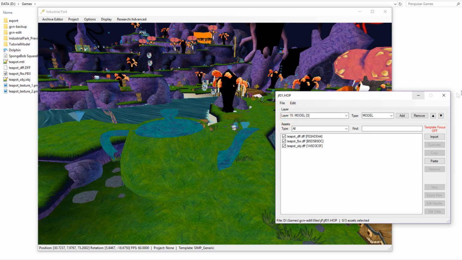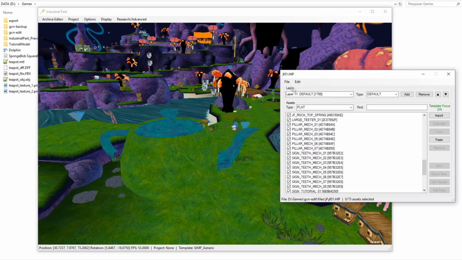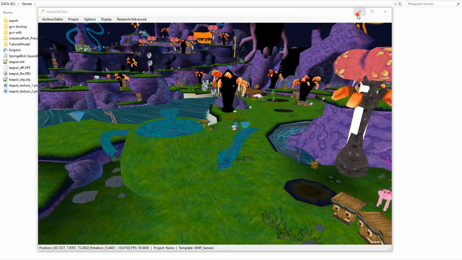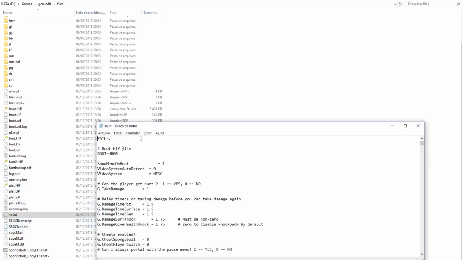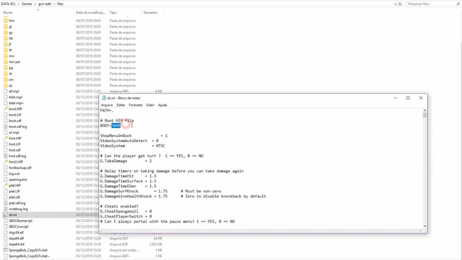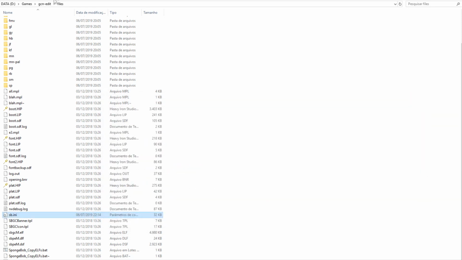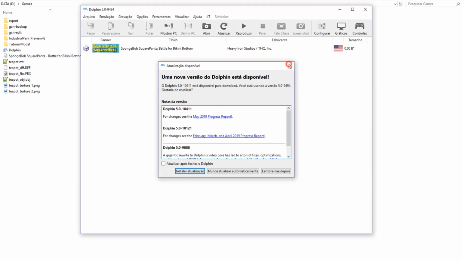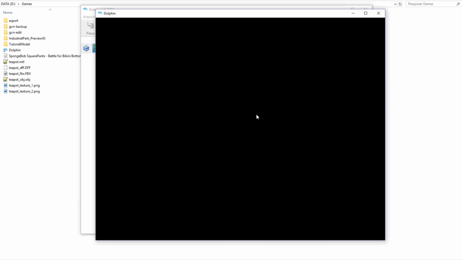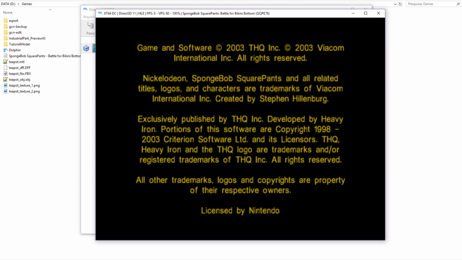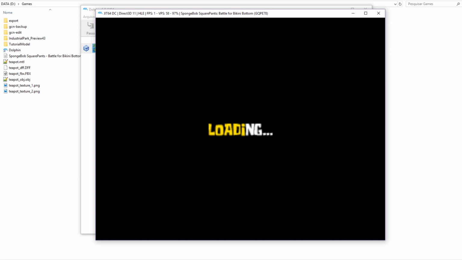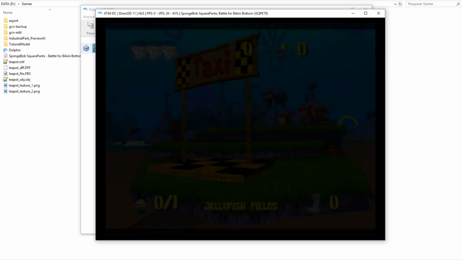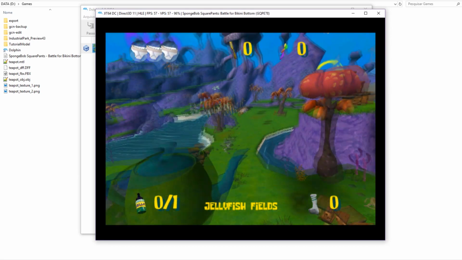So I'm just gonna save this and save the HIP as well and test this in game to see if it works. I have to set the sb.ini file to start in Jellyfish Fields, so you don't have to go all the way there. Hills of jellyfish.